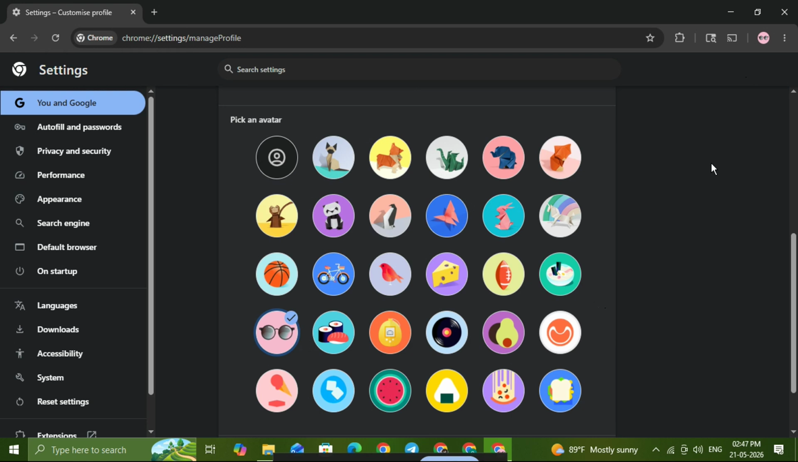And that's it. You've now changed your Google Chrome user avatar. It only takes a few clicks, but it can make your browser feel much more organized and personalized.